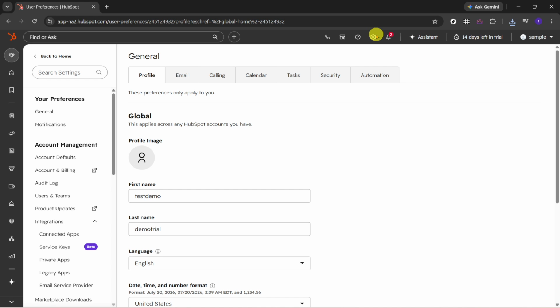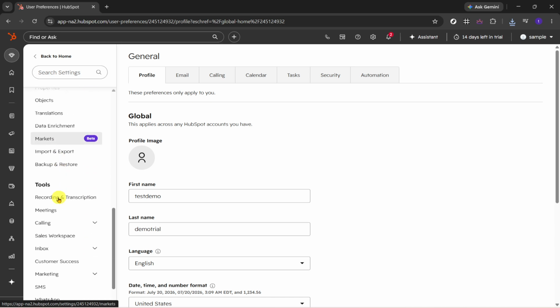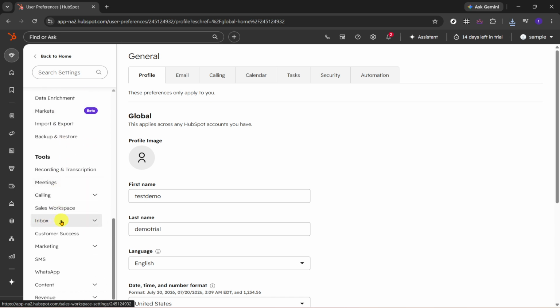After the settings page loads, move over to the navigation menu on the left-hand side. Here, you'll want to scroll down carefully until you find the section for inbox-related options. Depending on your account layout, this section may be grouped with other communication tools, so take a moment to scan the menu if you don't see it right away. When you locate inboxes, click on it.